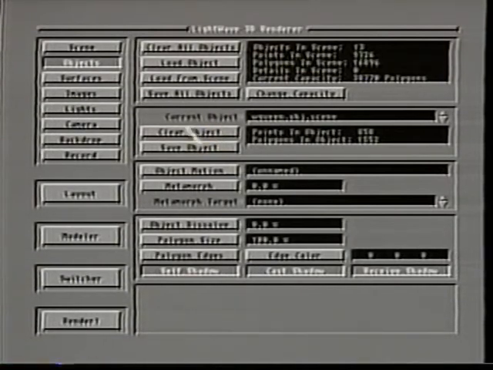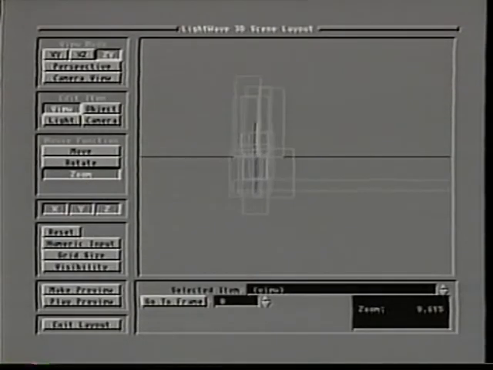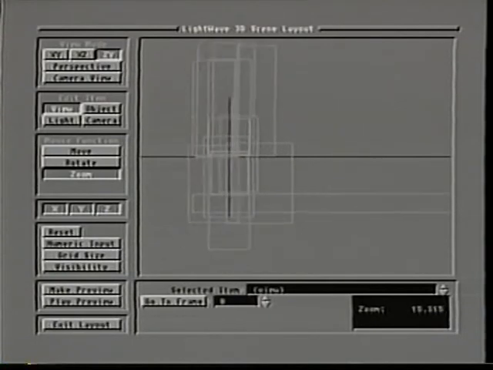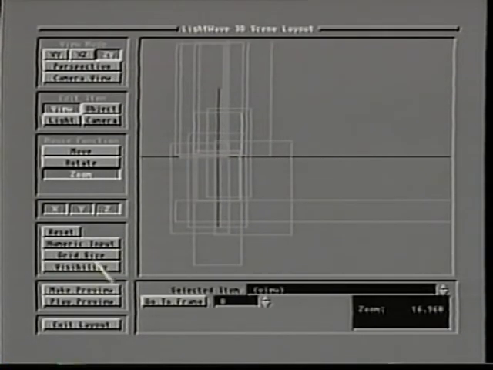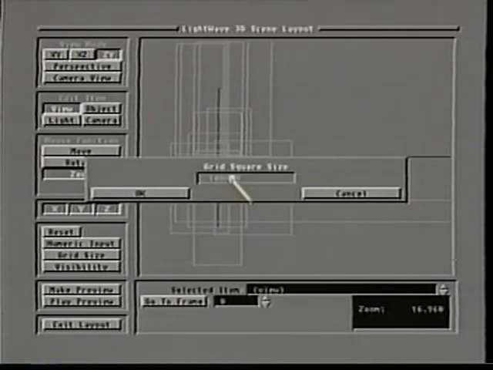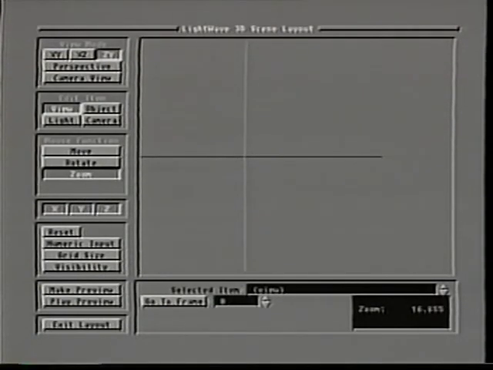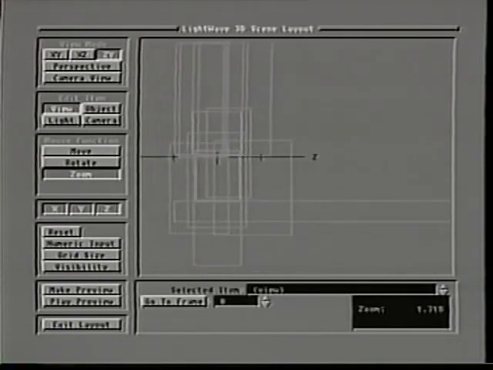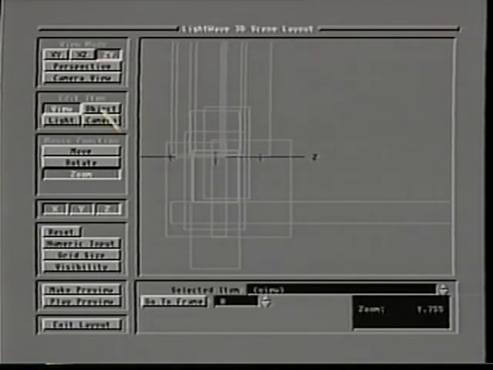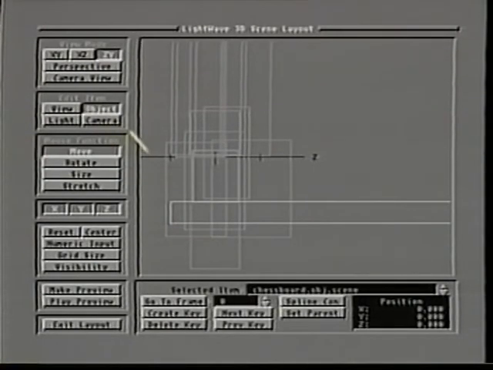The first thing we need to do is to go to the layout menu and start positioning these. And I'm going to zoom in a lot because I want to have a lot of detail. And I'm going to change my grid size, which by default is 1,000, down to 100. Zoom back out a bit. Okay. Now the first thing I need to do is go to the object edit option, and when I select object, whatever item is selected here, in this case the chessboard, will be highlighted. See how it's a brighter white rectangle.